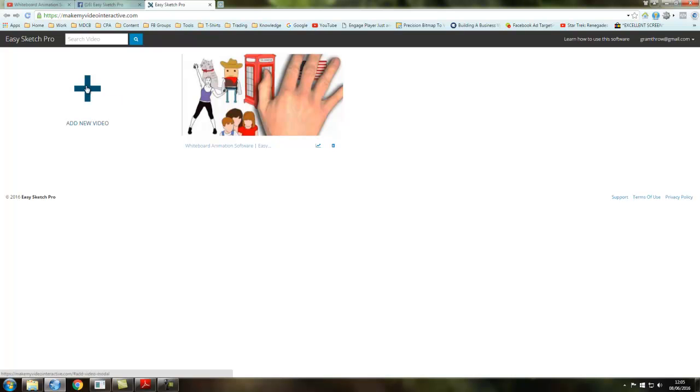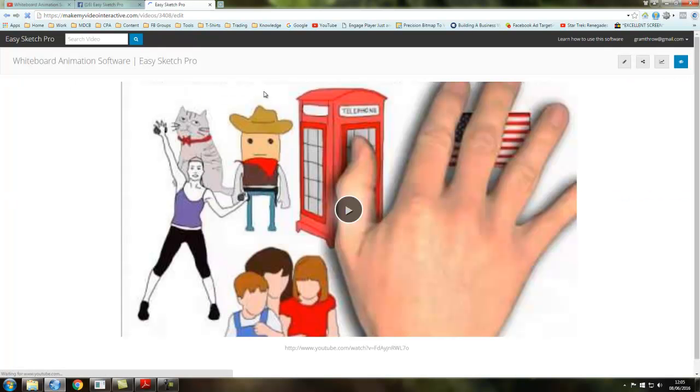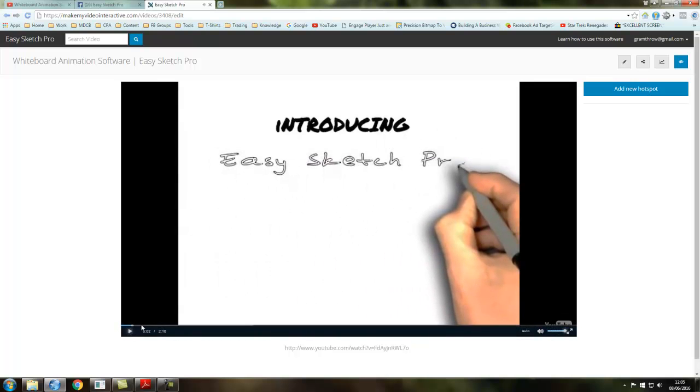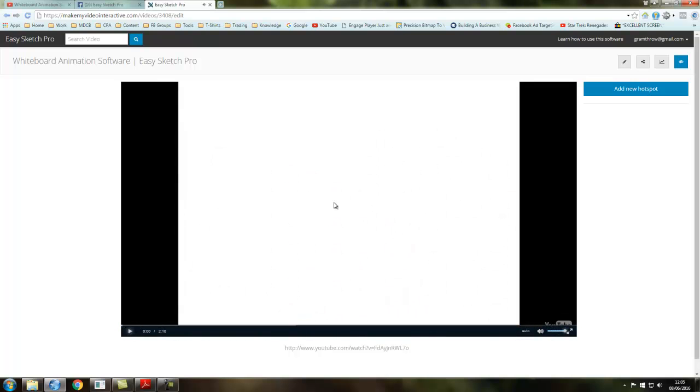You can add a video here, which could be any of your videos. For sake of speed, I've already got one in here. If I click on that, I've now got this video. I can play it, like so. And what I can do here is add what are called hotspots to any point in the video. Now, hotspots are something that people can click on to interact with the video.